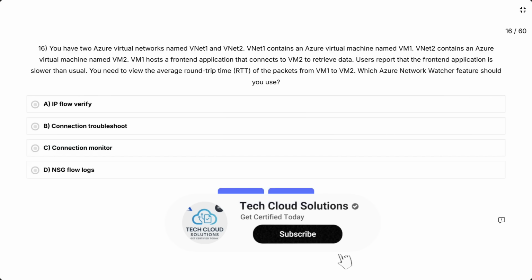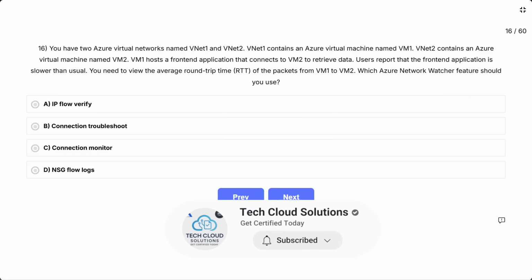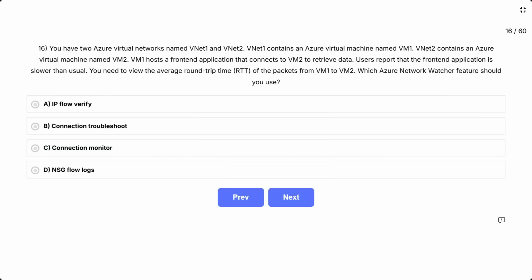Question 16. You have 2 Azure virtual networks named VNet1 and VNet2. VNet1 contains an Azure virtual machine named VM1. VNet2 contains an Azure virtual machine named VM2. VM1 hosts a front-end application that connects to VM2 to retrieve data. Users report that the front-end application is slower than usual. You need to view the average round-trip time, RTT, of the packets from VM1 to VM2. Which Azure Network Watcher feature should you use?